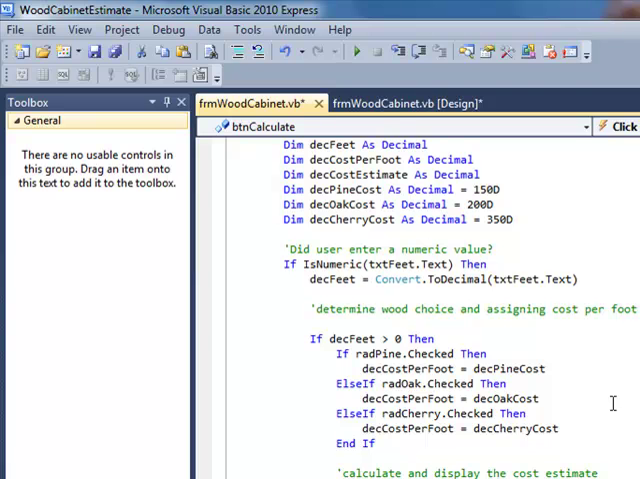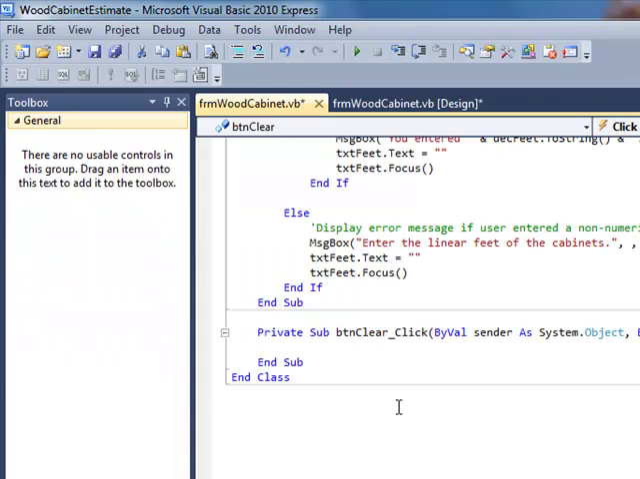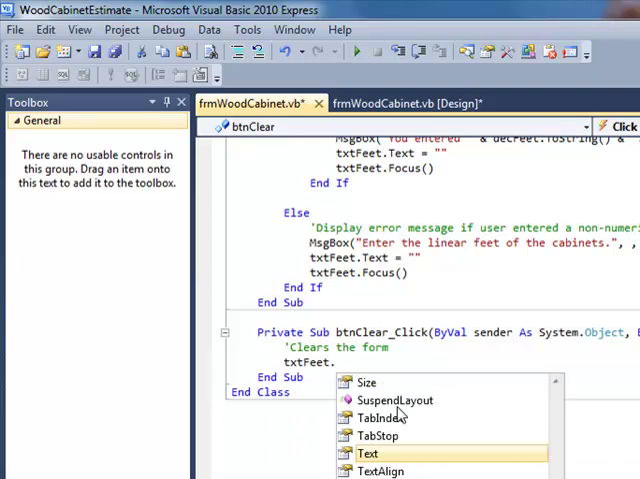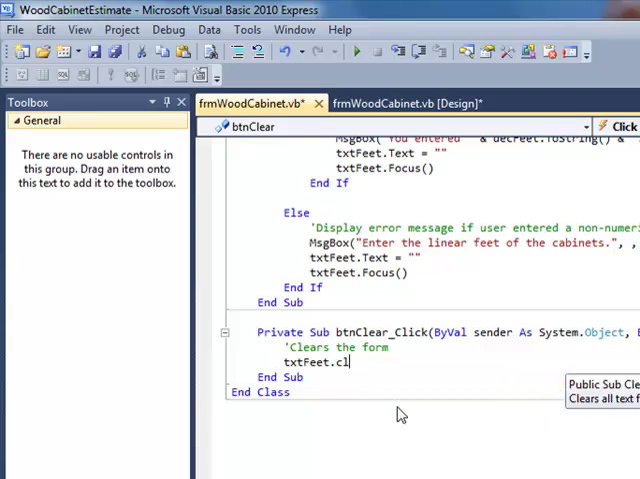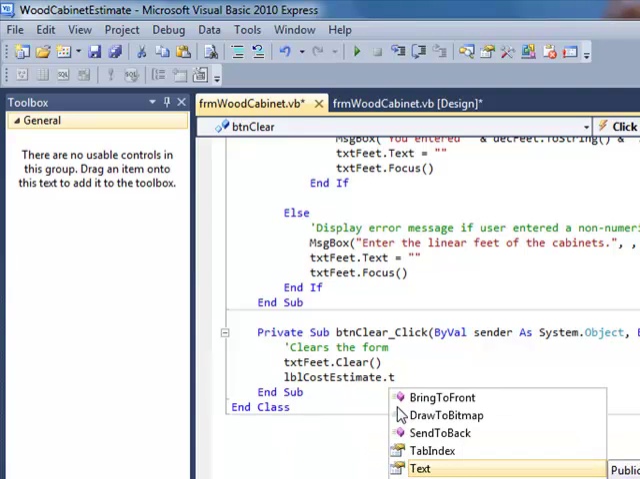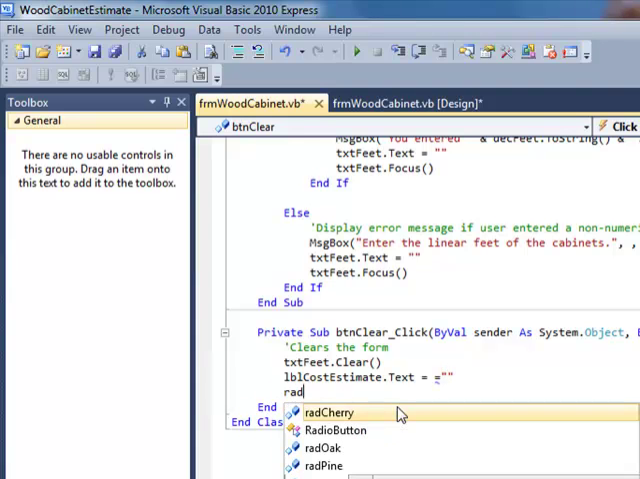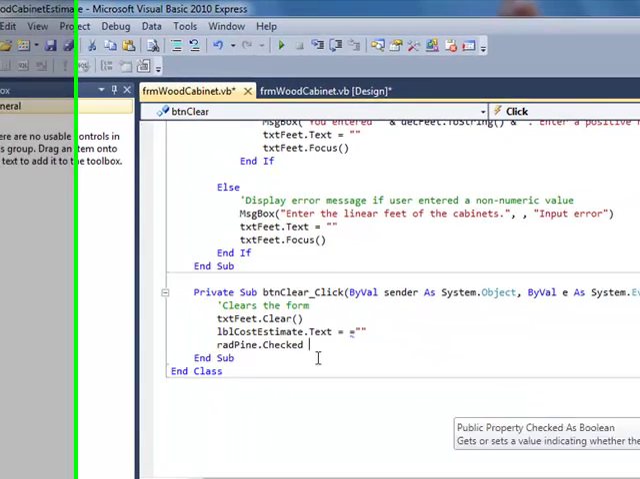So now what we need to do is our clear button. We're going to go back here and double click on our clear button. Okay, and so then we'll just put clears the form. And we're going to do text feet dot clear. And we're going to do label cost estimate dot text equals, and we're going to do red pine dot checked equals true.